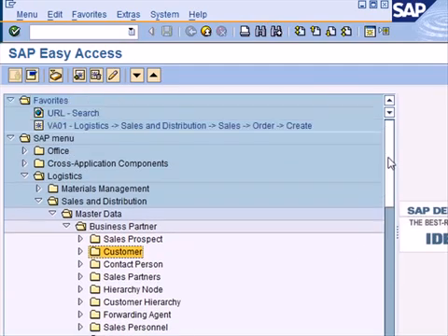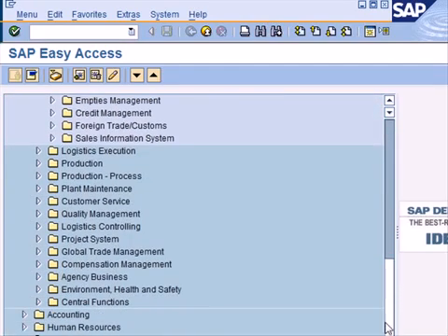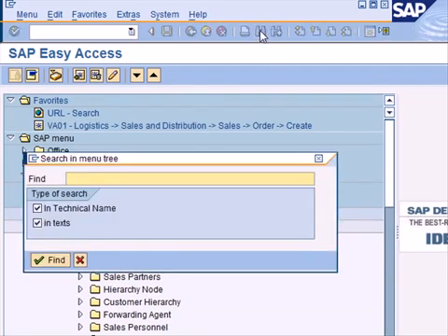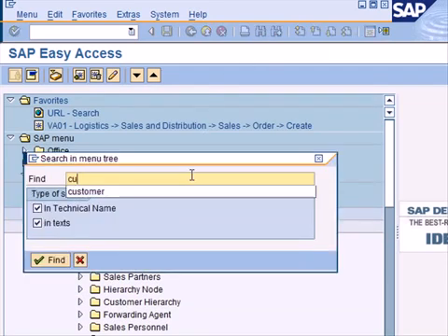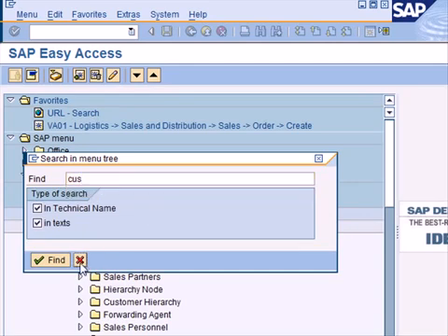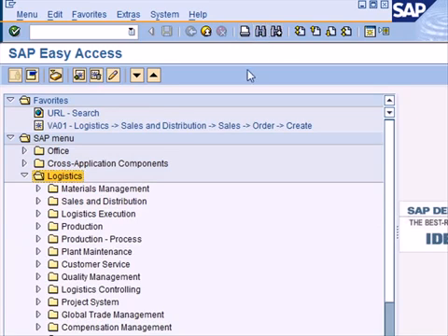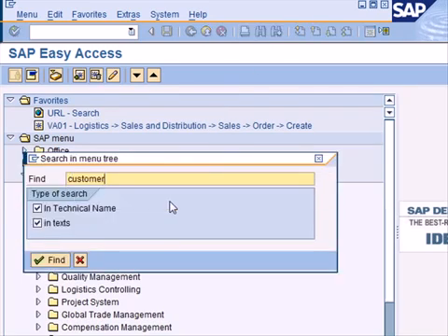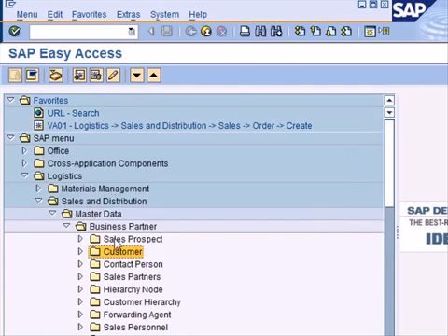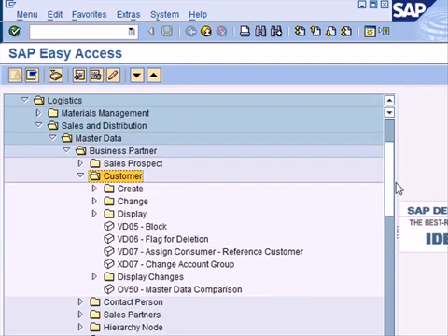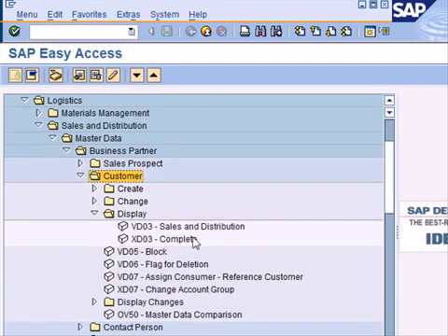Incidentally, if you don't know where in the menu to look for a specific node, you can always use this search. So let me try to look for customer. Let me first collapse this. So say I don't know how to find my customer node. Just enter it here, find, and directly you are at the correct place. So customer, I want to display my customer, and I want to display the complete data.